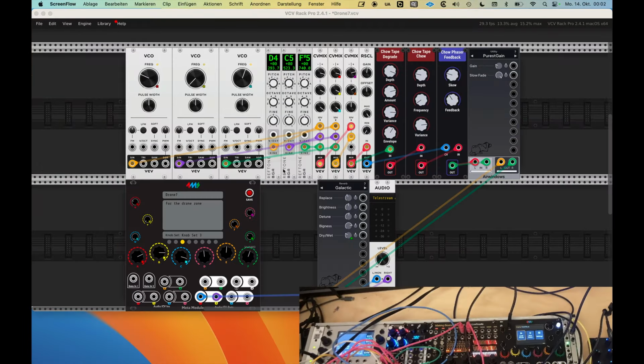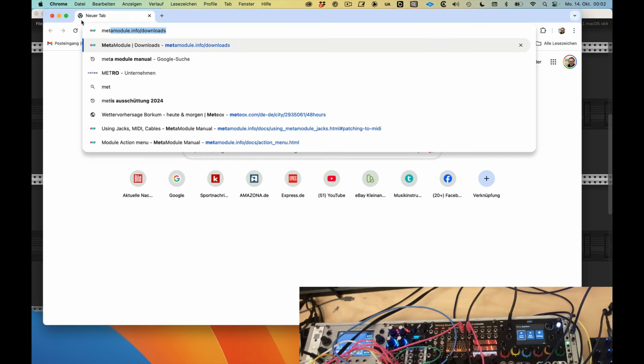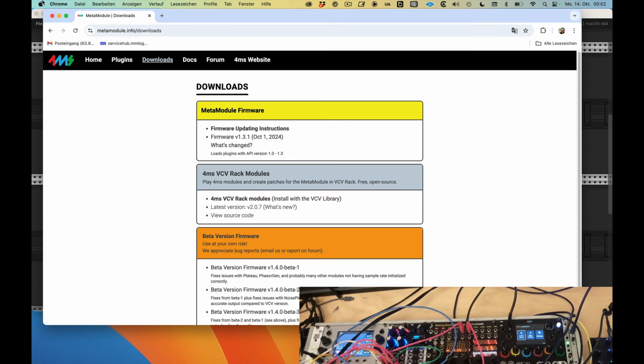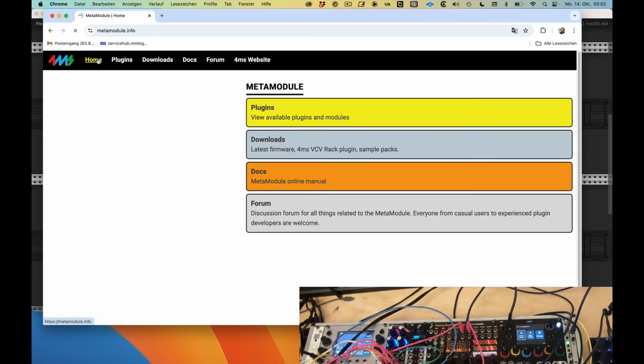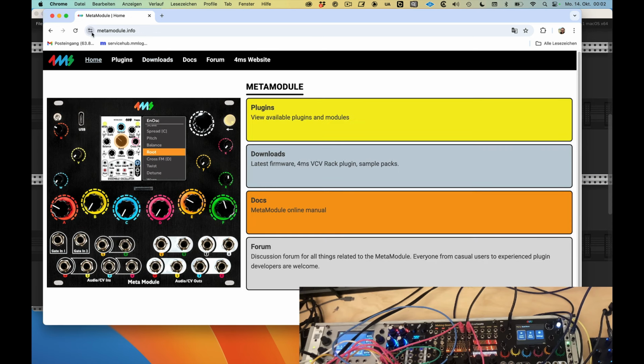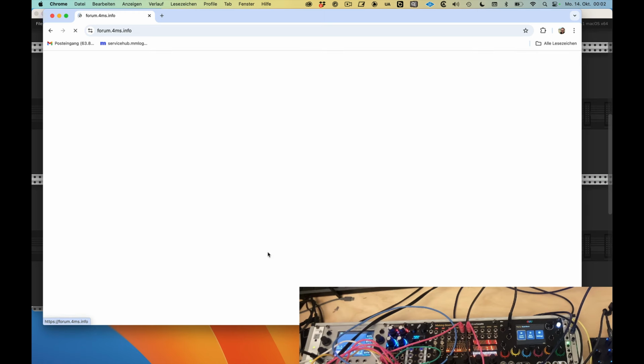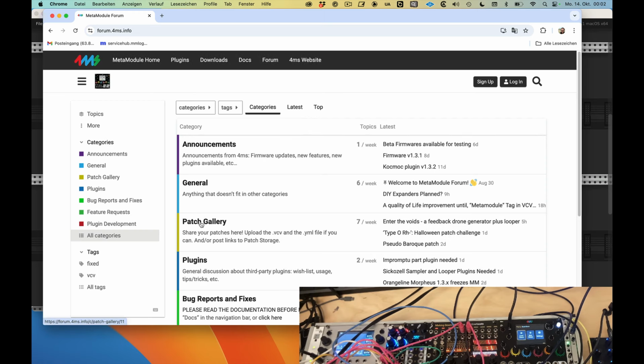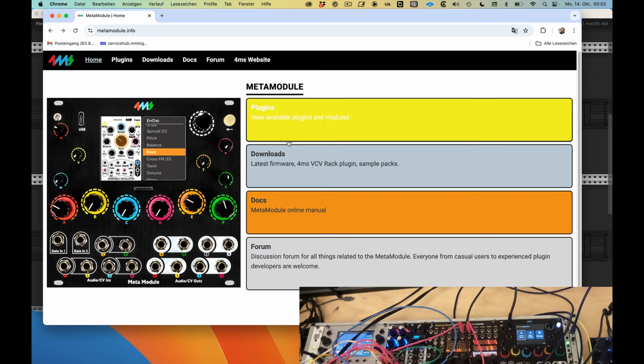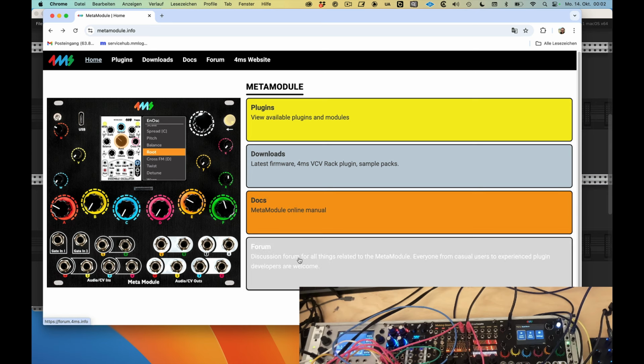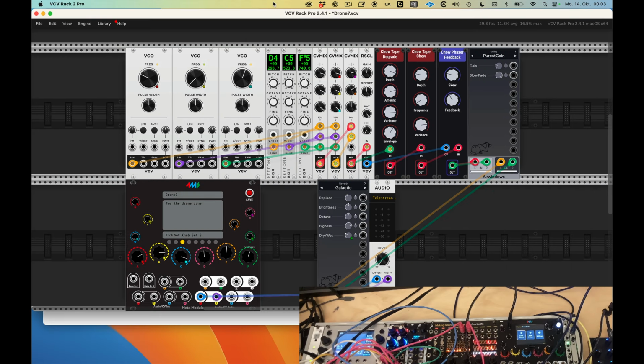And as said, this is a patch from a forum. Here there's a forum called MetaModule Info, and in this forum it's all about the MetaModule, and you can see a forum with a patch gallery. That's where I got it from. And there you find more explanations, also here under downloads. And so, for example, with this patch, there is a VCV Rack version, which is here.